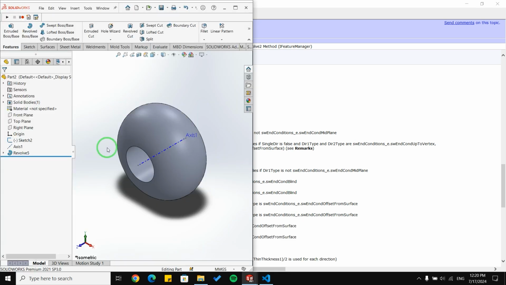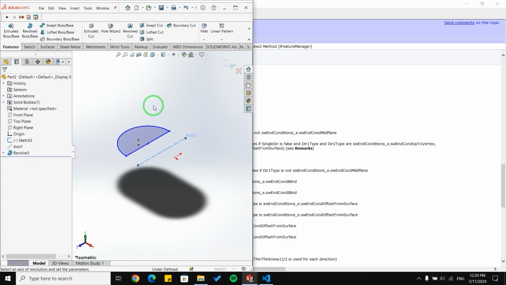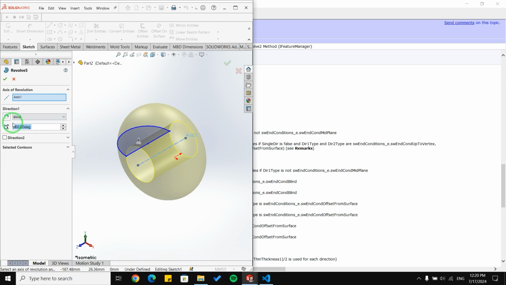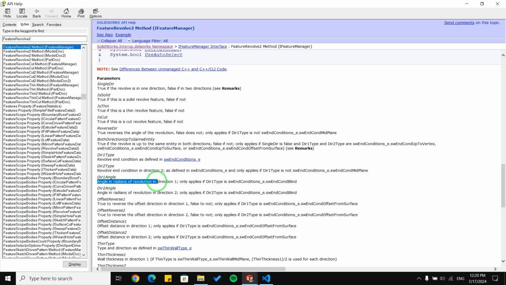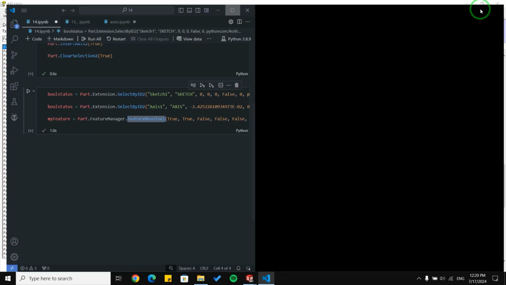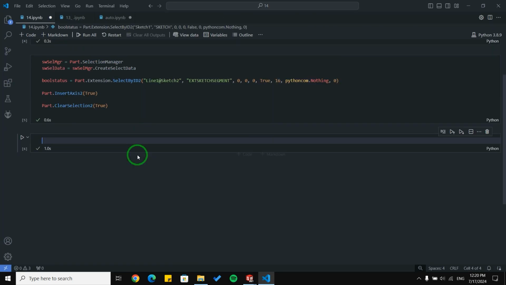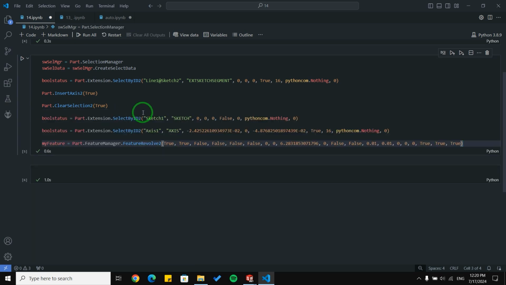And let me show you what I mean. Direction 1 angle is this angle. For example, here we use a 360 degree, and you should know this angle should be passed in radian, not in degree. So when we are going to edit this angle, we are going to use radian instead of degree. Okay, let me put all of these codes together. I'm going to cut this block and paste it here.